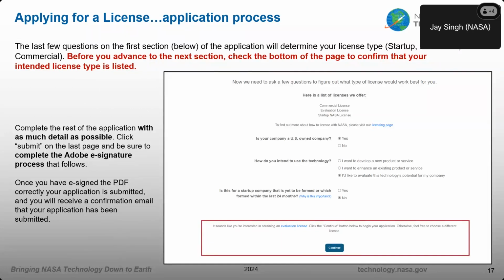You click on submit on the last page, and be sure to complete the Adobe e-signature process. Once you've e-signed the PDF correctly, your application is submitted, and you will receive a confirmation email that your application has been submitted.